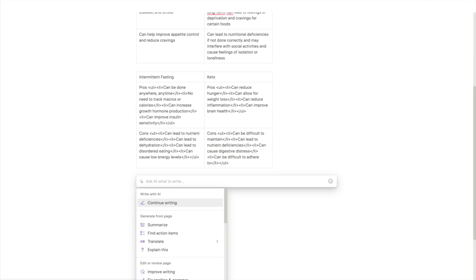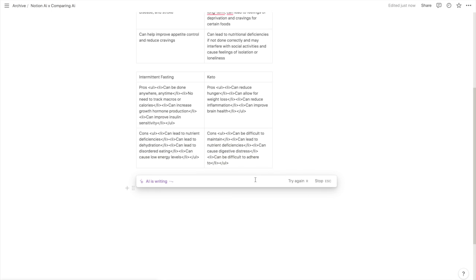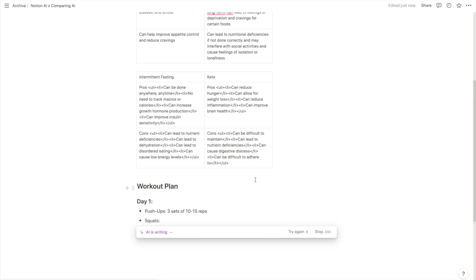Again, we click the space bar. Let's paste in my prompt. I already have these pre-written. Create a 5-day workout plan using only body weight exercises. My goal is to build muscle and increase strength.